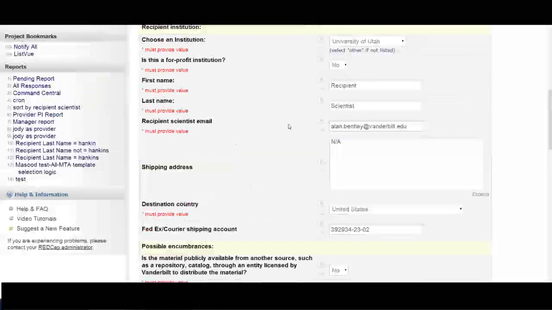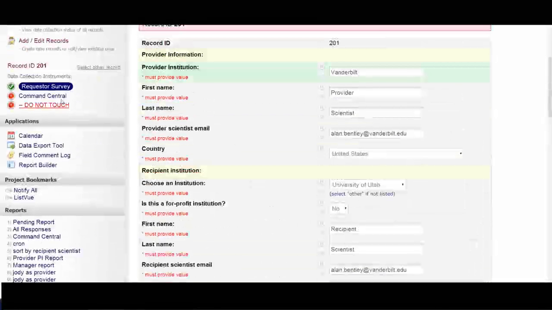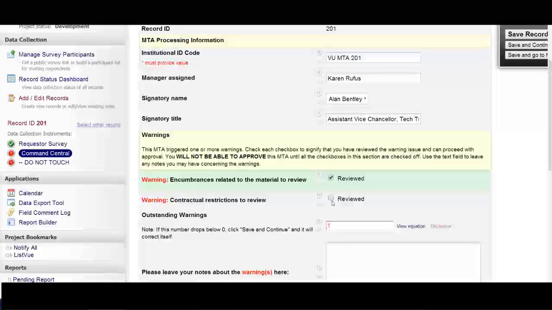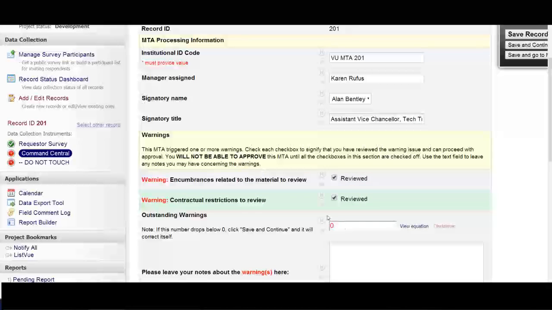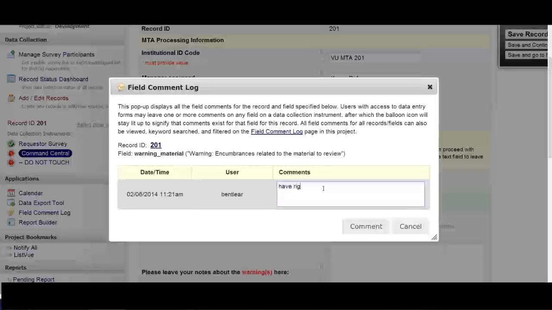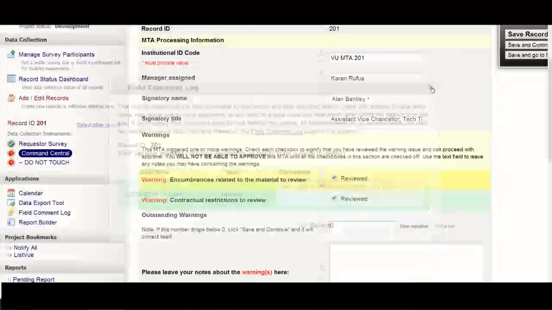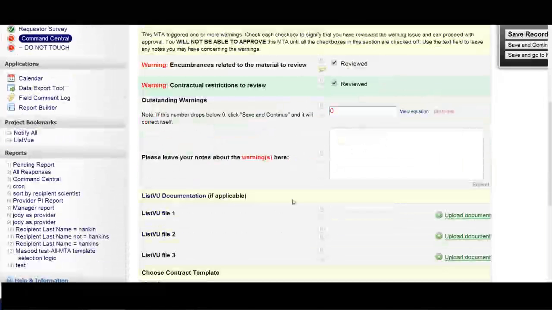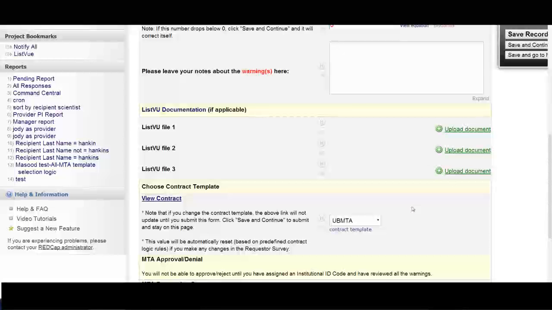So I will go back to the Command Central. I've identified what the encumbrances are. I have reviewed them both, which sets my encumbrance level to 0. I could even put in comments, so for instance, "have rights to prepare derivatives." Just a note to myself that I've actually looked at that and I've seen the document. So that's a great thing for auditing and compliance purposes. I can also add additional comments about it. I can upload documents as well.